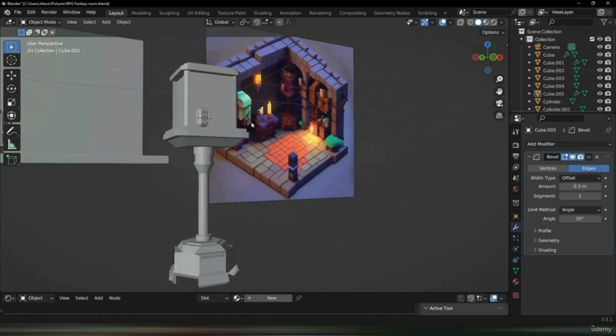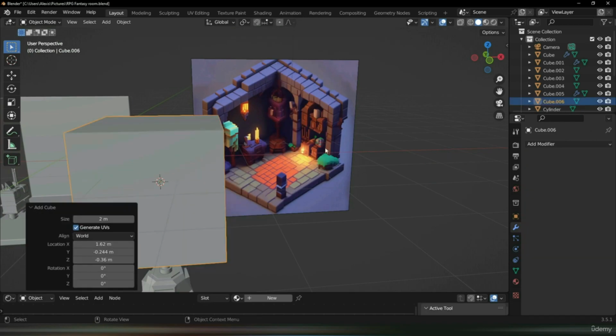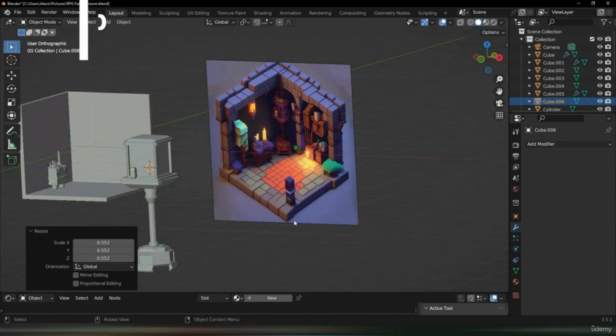And now we need to add all the other objects, but that should be pretty simple. Just Shift A, Mesh, Cube, scale it down, scale it in the Z-axis, scale it down even more. Well, that's all for the second part.